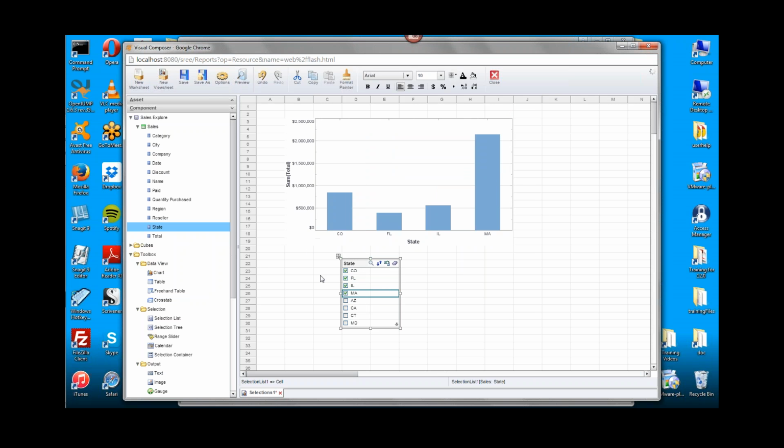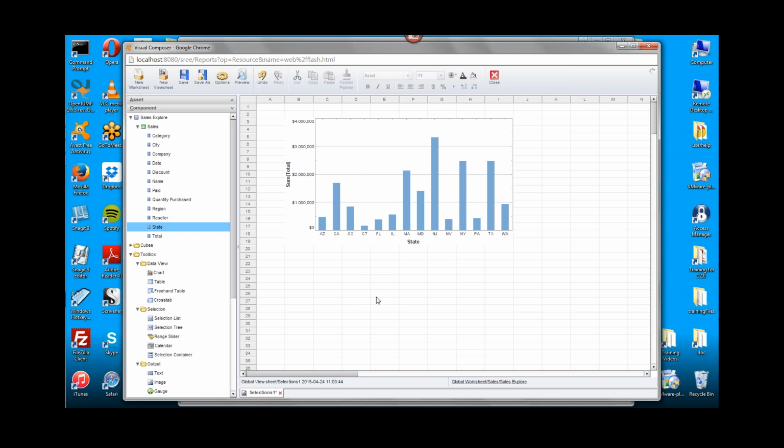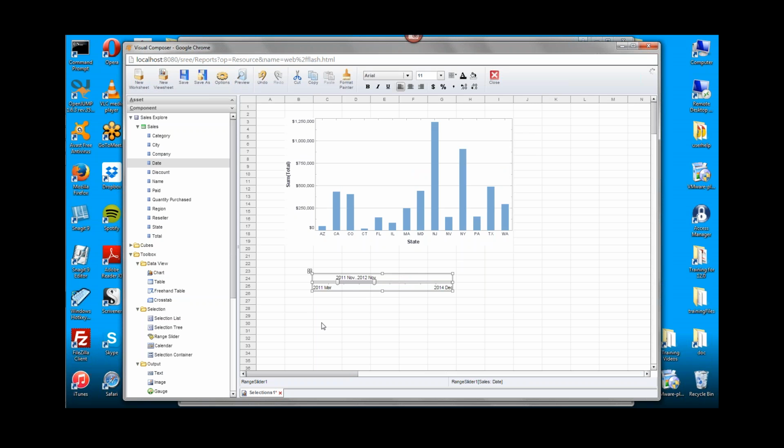The other most familiar kind of selection component is a range slider, and a range slider allows you to select a range of dates or a range of numbers. An example of selecting a range of dates would be if you have a date field. If you have a date field, you can drag that in. That gives you a range slider, just like this, and you can select a range of dates just by dragging those handles, and that's a typical way to select ranges of dates. And obviously you can see that the chart is updating as I make those different selections.